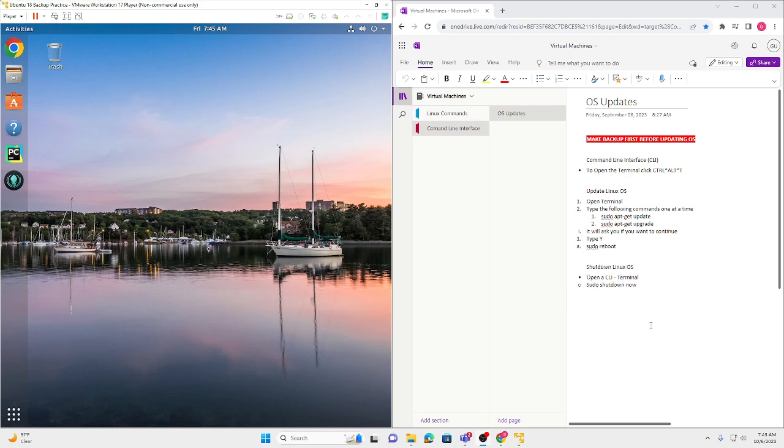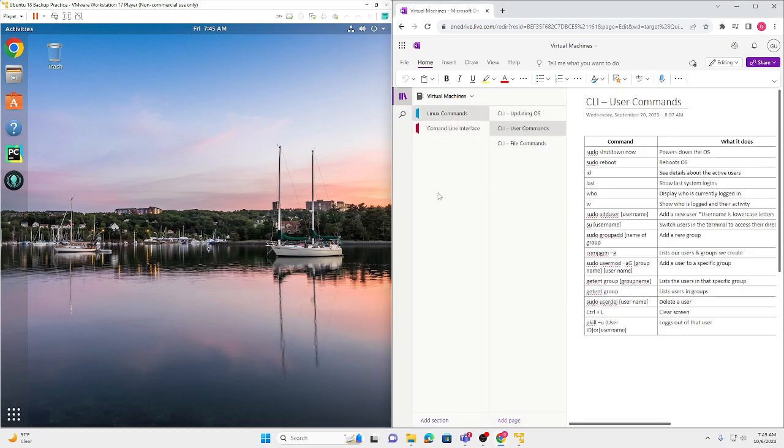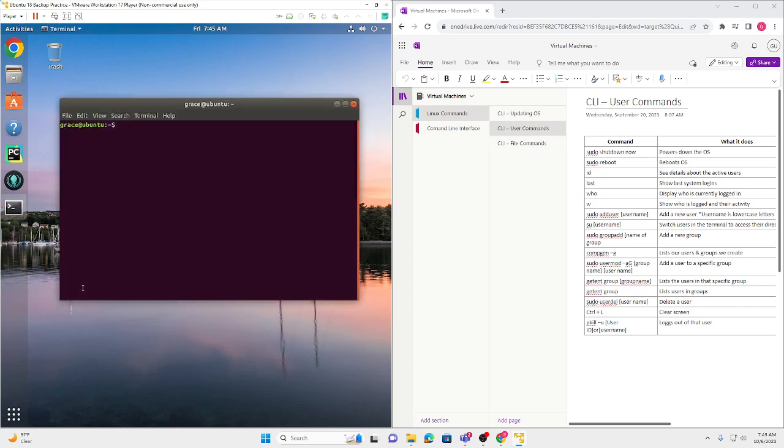To start off, we want to shut the operating system down. And we could find this command here on my notes over here, and it will be sudo shutdown now. So first we click on our operating system, we do Control Alt T, and the terminal pops up. And then I would put in sudo shutdown now, and then it will shut the system down.